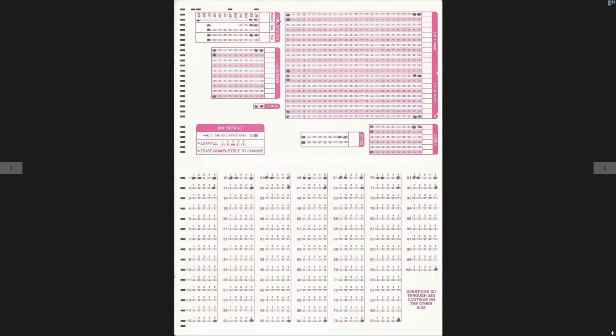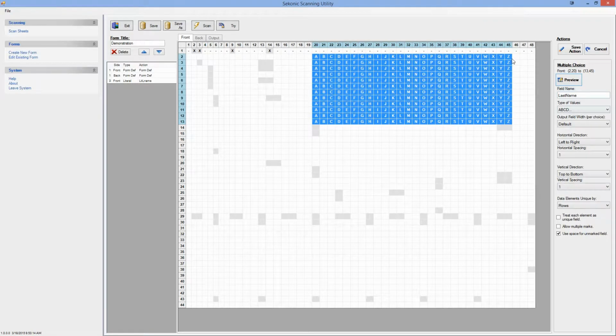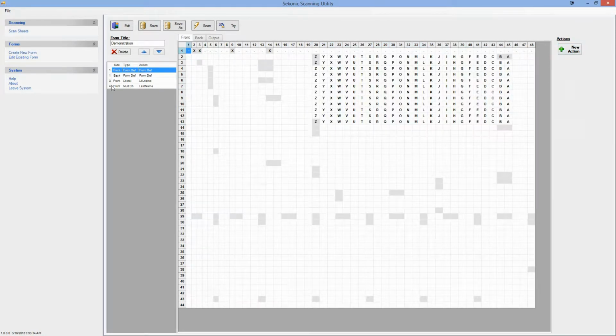This goes A to Z. This is going Z to A. You look at this and say, oh, horizontal direction, left to right. Well, it should be right to left. Let's preview. Everything looks good. Save the action. And there it's been added.